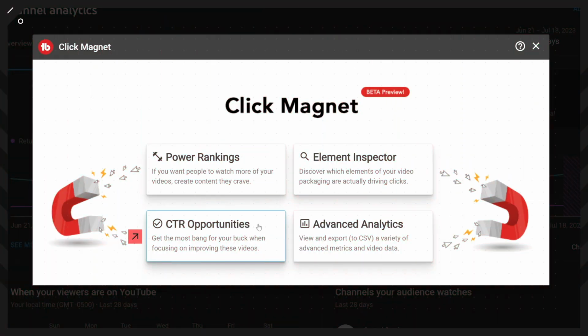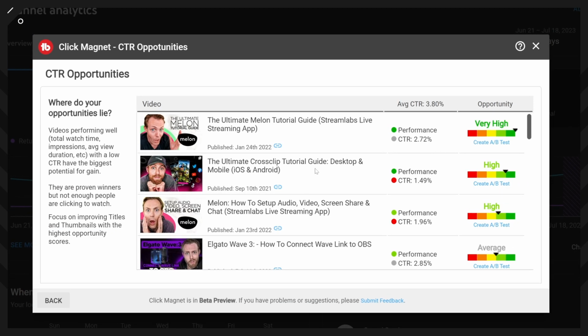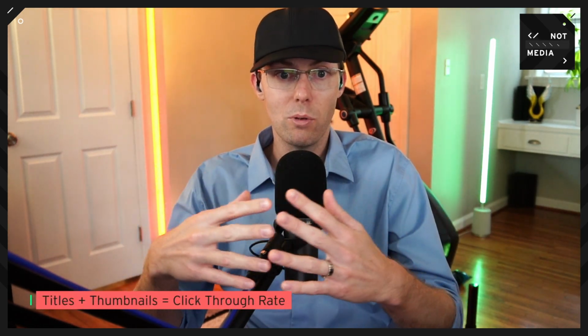Also, there is the CTR Opportunities Tool with Click Magnet. So basically, you're trying to improve certain videos using their optimization tools here in TubeBuddy. So when we click that, they're going to show you opportunities to improve your existing video click-through rates. Click-through rate is one of the top 2 most important metrics to get views on YouTube, and thumbnails are really important, and obviously titles are incredibly important as well.